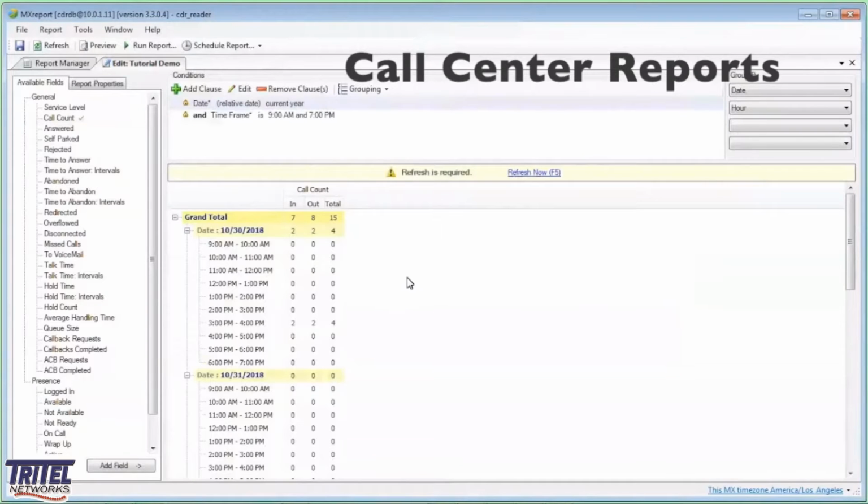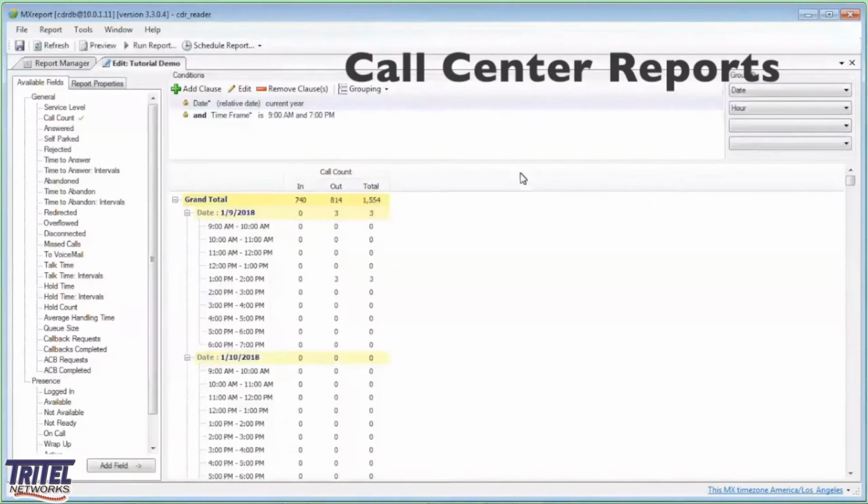Now I'm building the report while I'm running it against the server. So you can see this refresh button. We can go ahead now. I've changed the time frame. So I'm now going here and looking at the report for the current year. But now if I want to add certain fields, I can do that.